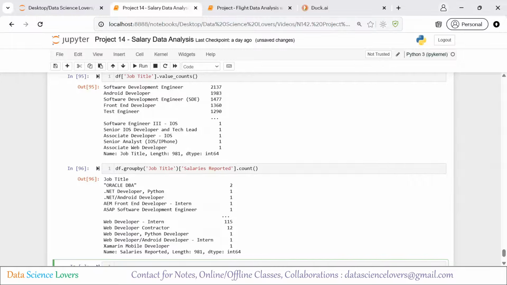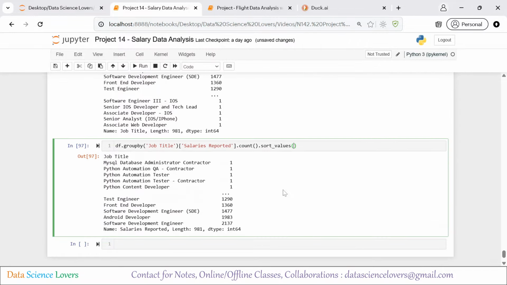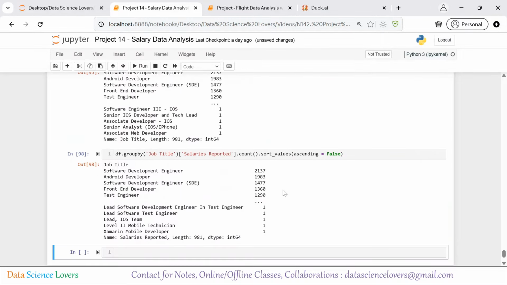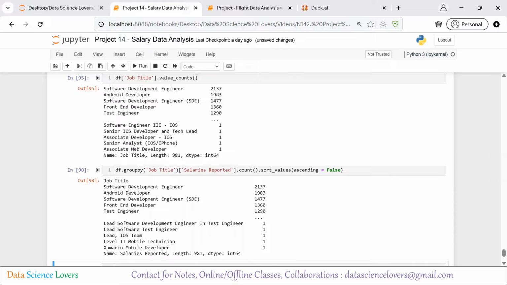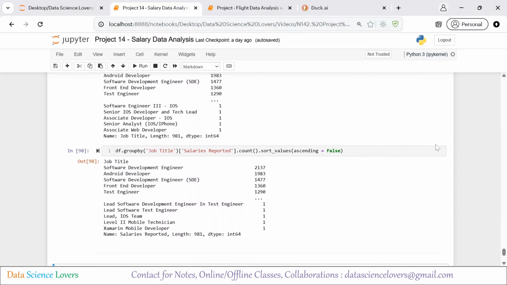You can sort this output using sort_values and run this. You can sort this in descending order using the parameter ascending equal to False, like this. So this is the same output. Here Software Development Engineer has the highest number of salaries reported. Moving to the next question.